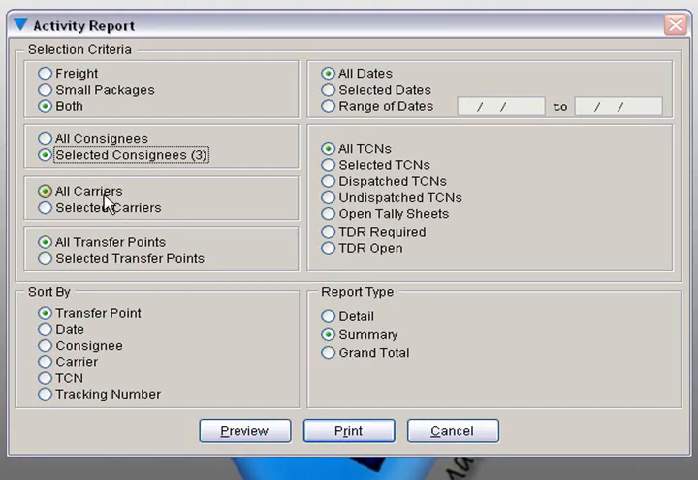Next, choose all carriers. If you wanted to limit the report to only certain carriers, you could do so by highlighting them like we did for consignee. We will choose all transfer points. If you wanted to see what was dispatched from a particular transfer point, you could select the specific transfer points instead. Next, we will choose how we want to sort the report. In this case, we'll sort it by date.